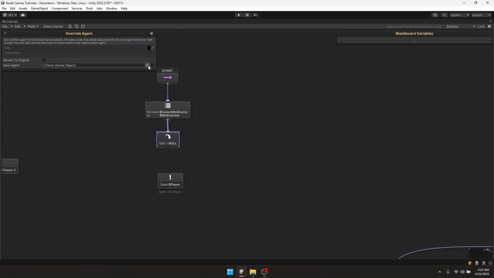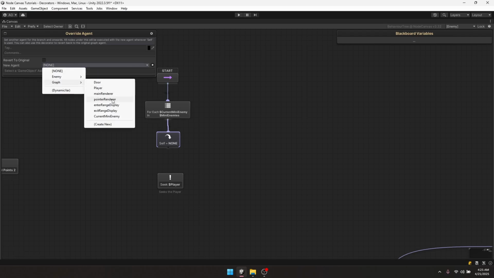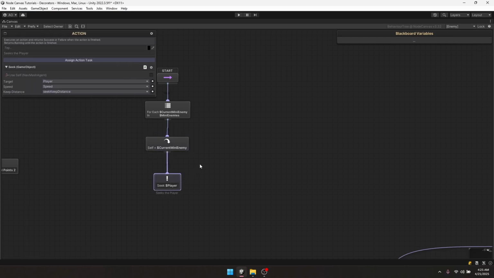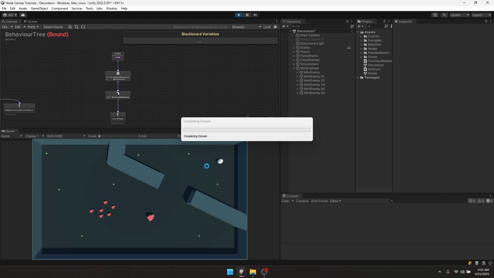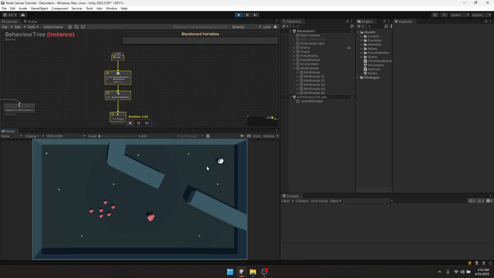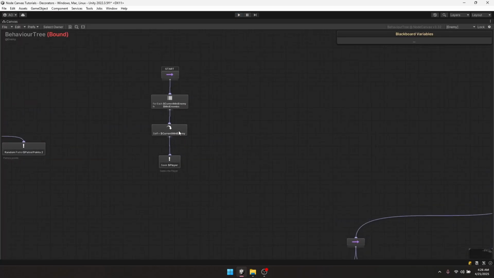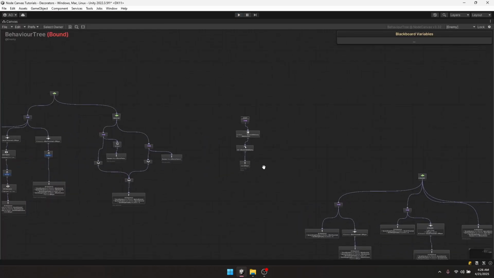So we go into there, and our new agent is going to be our current mini enemy. And I'll move that into there, seek player. And let's see what happens here. So when I play, they will all go one at a time and seek the player. And you see they're all using the same parameters that our main enemy has. They know where the player is because it's basically just replacing what this graph is driving. And we can use the override to set ourselves back to what we were before.